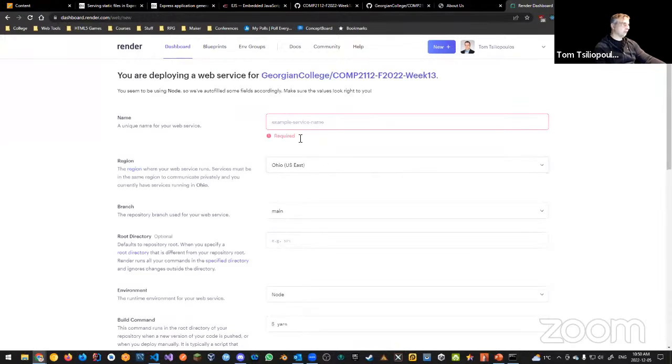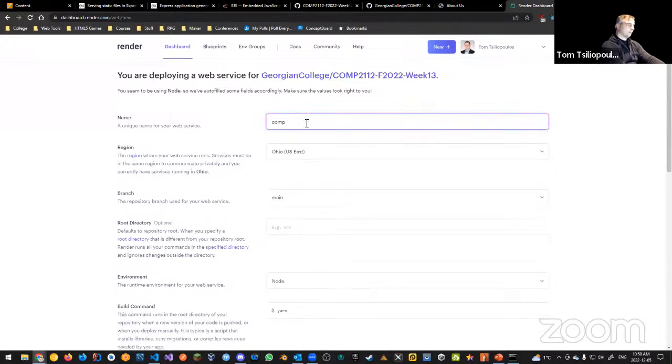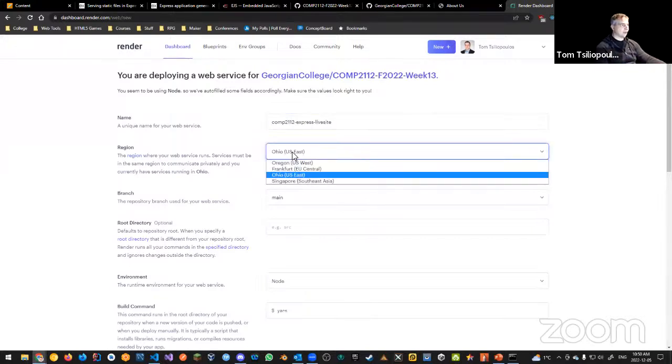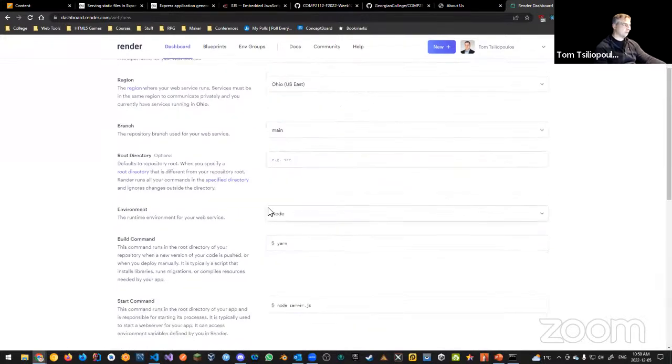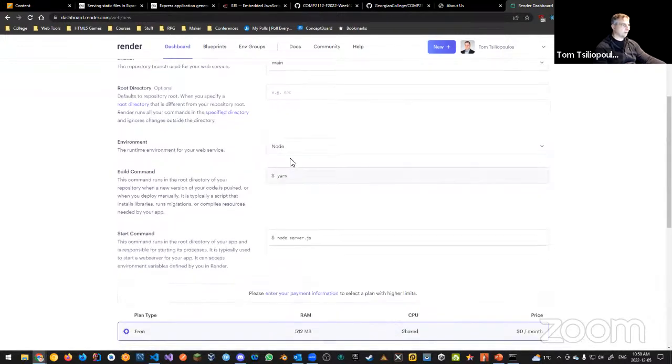And what this is going to do is it's going to say, well, what's the unique name for your web service? So this is going to be COMP2112, and we'll call this Express. So we know the Express live site, so I know which one it is, the Express live site, not the other one. The region, it says, is Ohio East, which is better for us, right? We're going to use the main branch. We don't need this part. The environment is going to be Node.